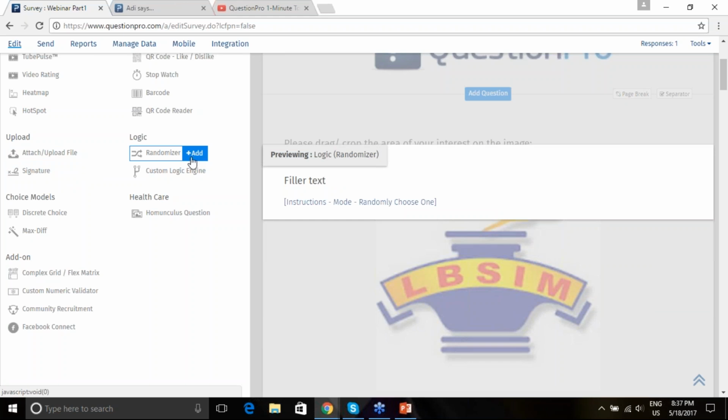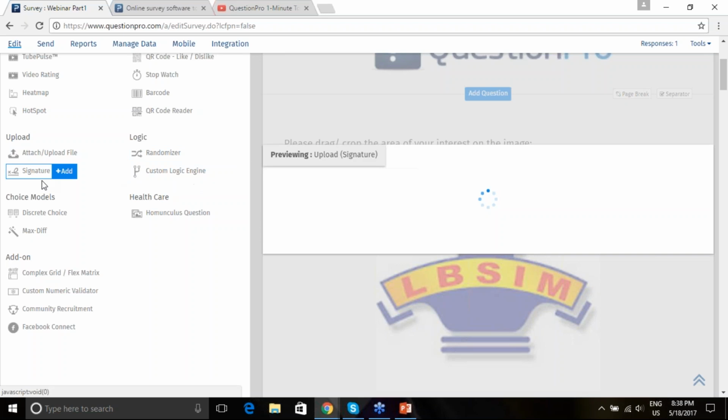In logic, the logic part, we are going to cover in the next webinar, because the logic part is kind of vast and will need a separate webinar to explain. So in the next webinar, we'll be covering logic and custom logic.